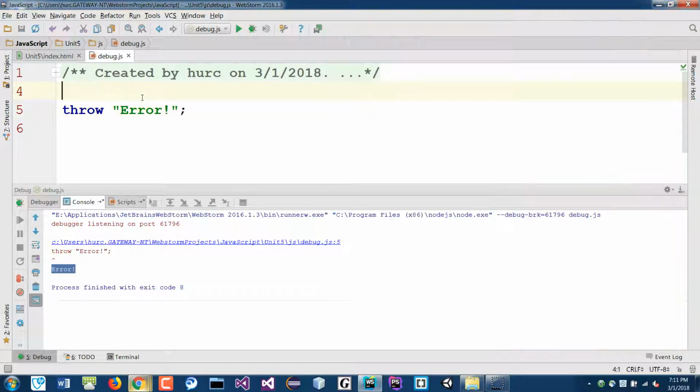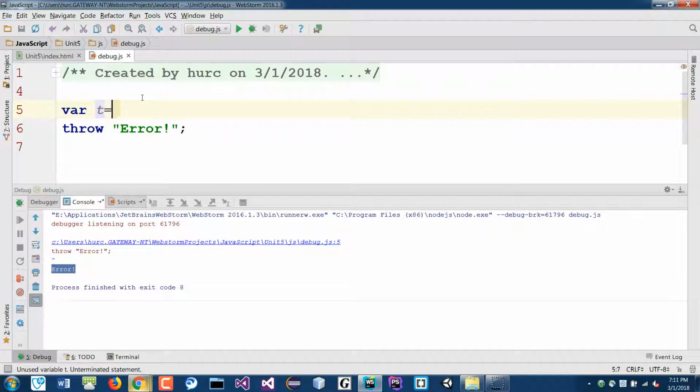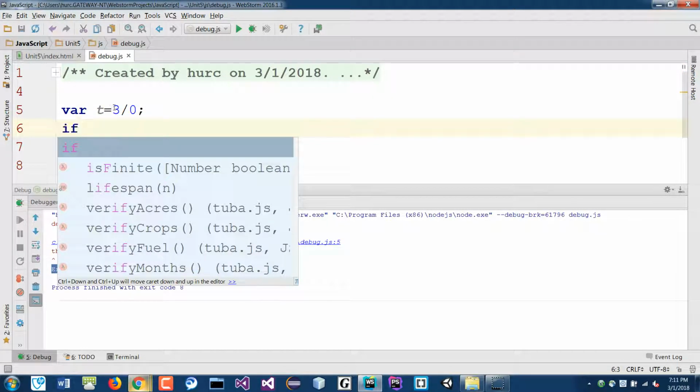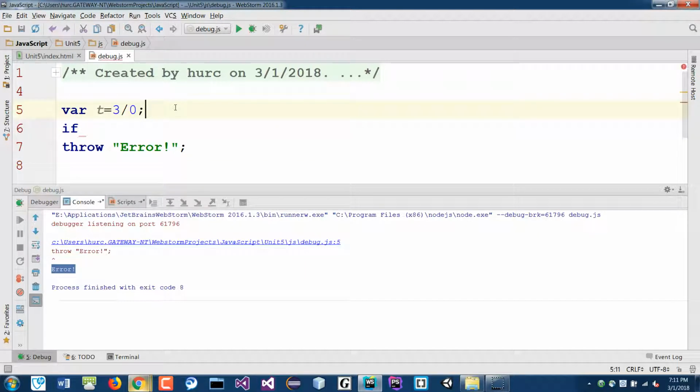So if you were to, let's just say, you know what, if I have, let's just say var t is equal to 3 divided by 0, right? I think 3 divided by 0 in JavaScript is valid. It will give you a value of infinity. It doesn't crash, if I'm not mistaken. So just to see that, we'll just put a console.log t. Okay, and we'll save that.